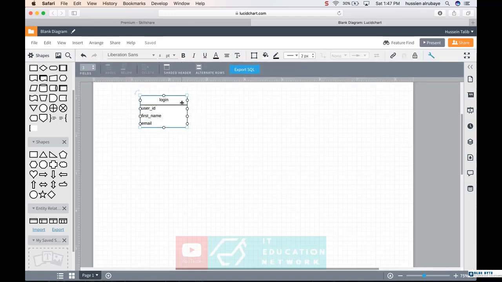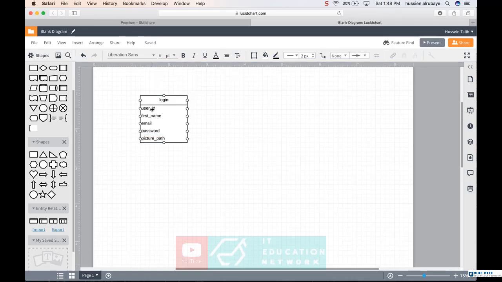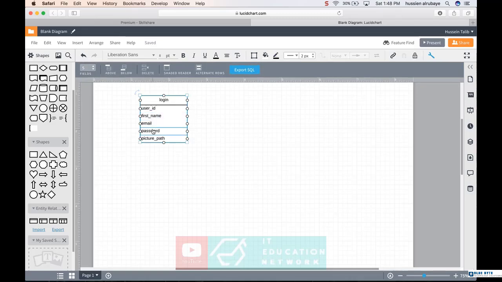And what more? Let me add more fields for this one. It has 3, so let me change the number of fields to 5. So I need to have 5 fields. I also need the password, and some information like picture path. This is the information that I need for the user. Whenever a new user is registered, I will save his name, his email, his login password, and the picture path for that user, so I can use it to show the picture for the user. And user ID is something identical for every user, and should be auto increment.